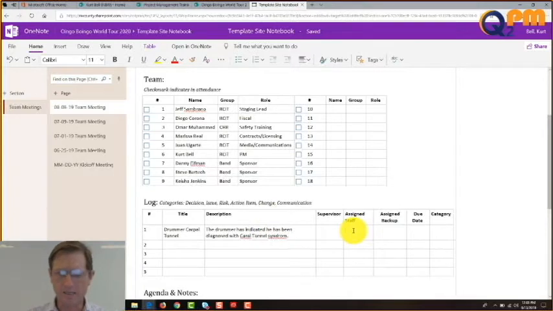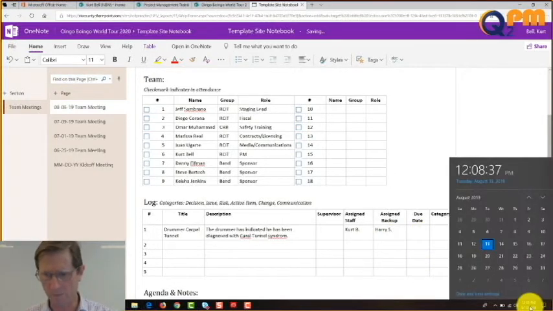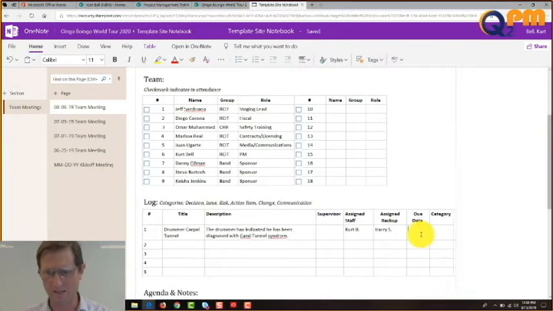So for the assigned staff, who do you think is assigned to work on this? The PM, and that's me. My backup will be, if we have a backup PM, we'll assign that backup PM. So that'll be Harry, because Harry and I do everything together. And then the due date, I'm going to give myself about 2 weeks to get this all prepared, so that'll take me up to the 27th.